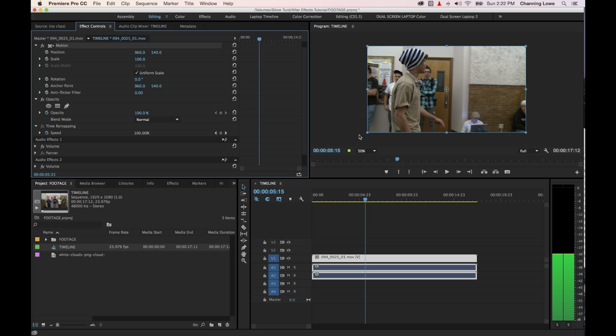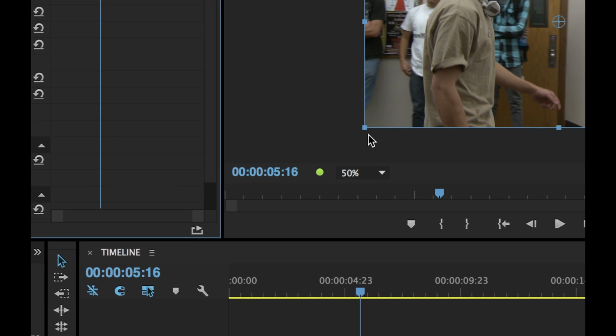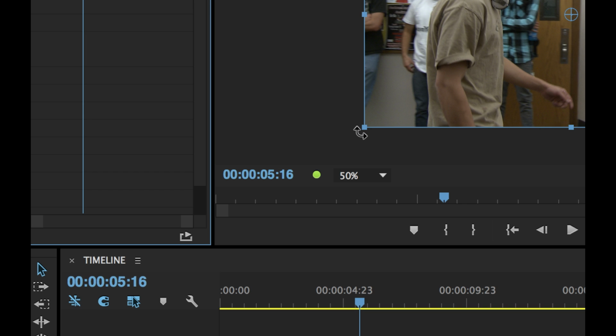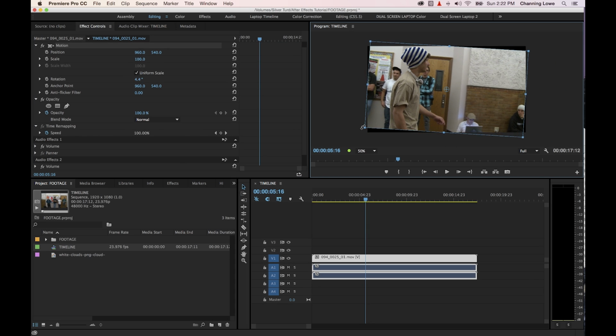While we still have the wireframe up, I'm going to move my mouse right around this node in the corner here. As you move close to this node and get it right out on the edge, that's for scale. Out here, you get this little rotation icon. If I click and drag that, it will start rotating my image.